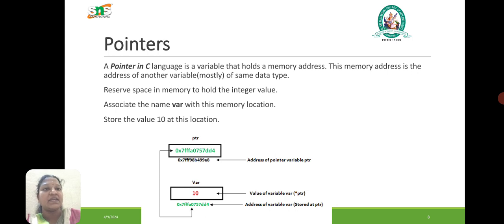Next is pointer. A pointer in C language is a variable that holds a memory address. This memory address is the address of another variable of the same data type. Reserve space in memory to hold the integer value, associate the number variable with this memory allocation, and store the value 10 in the location.